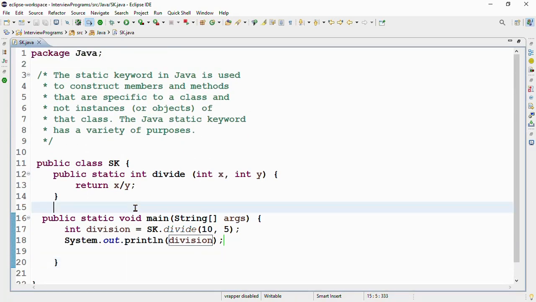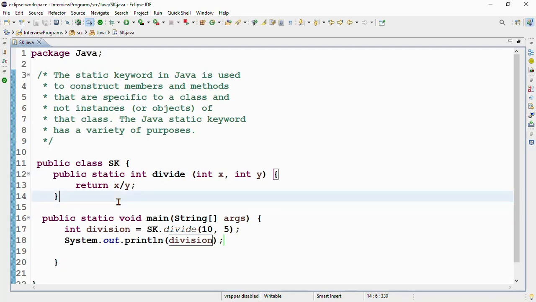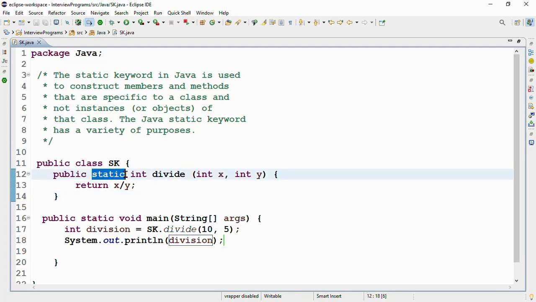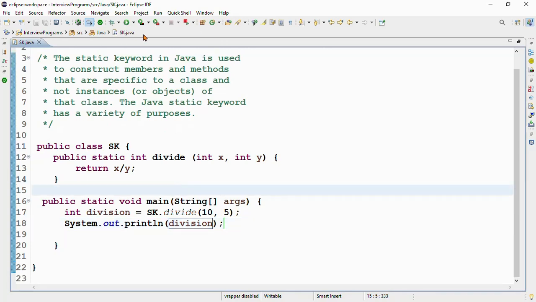Let's revise this problem. Break the code in this problem. In this example, divide method is declared as static. This is our divide method. We have declared it as static. This divide method can be directly called. We have called this method directly by class name sk without creating an object of the class. So this is all about static method in Java.